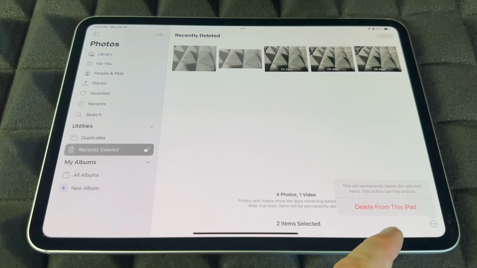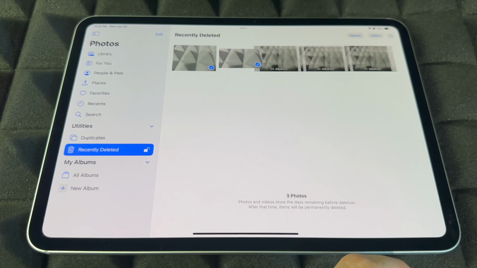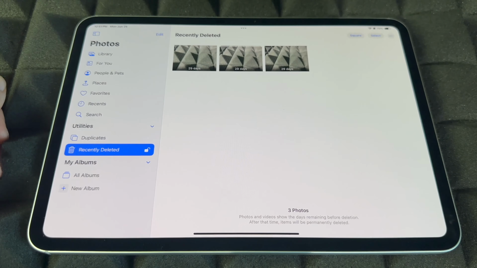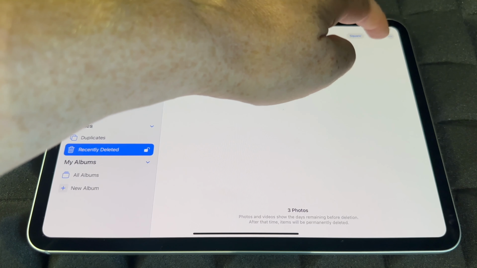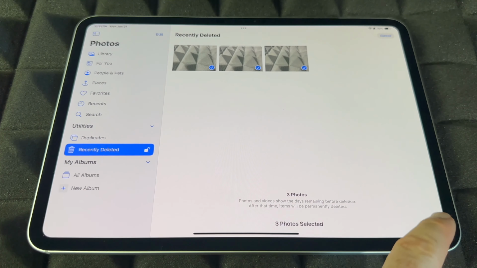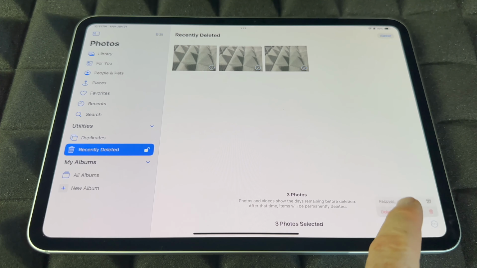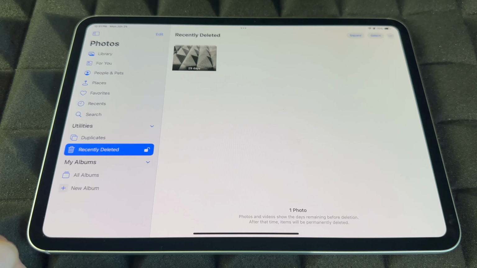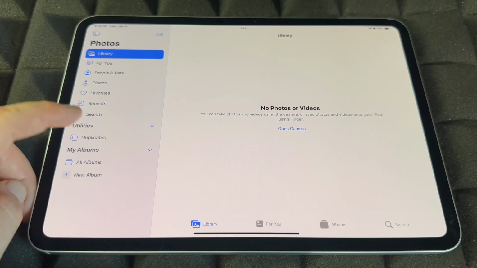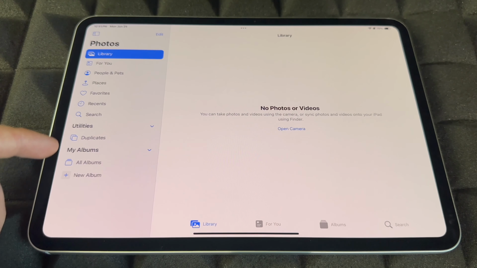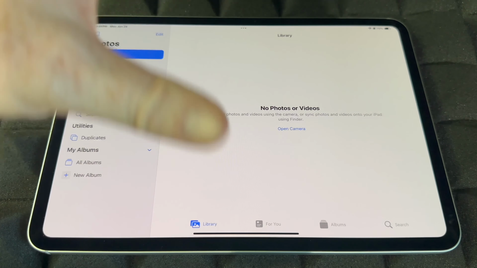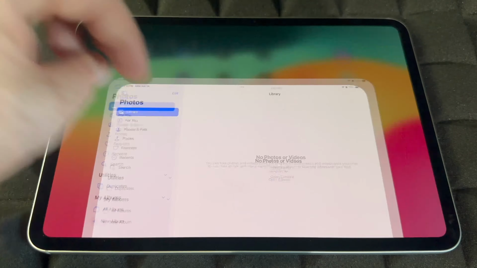So down here below on the bottom right hand side, you can see delete this from this iPad and it's been deleted. So again, to fully delete any pictures, you do have to delete it from your trash bin. That way it's completely gone from your iPad. So it's not going to be here and it's not going to be under recently deleted because there's nothing left. So let's just get out of here.